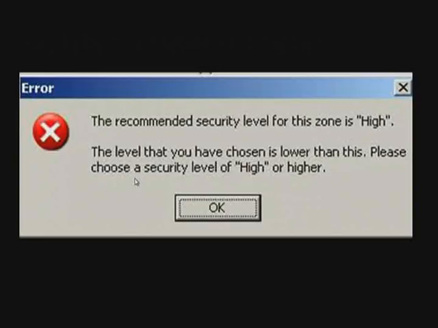The recommended security level for this zone is high. You've chosen a level lower than this. Please choose higher or higher.